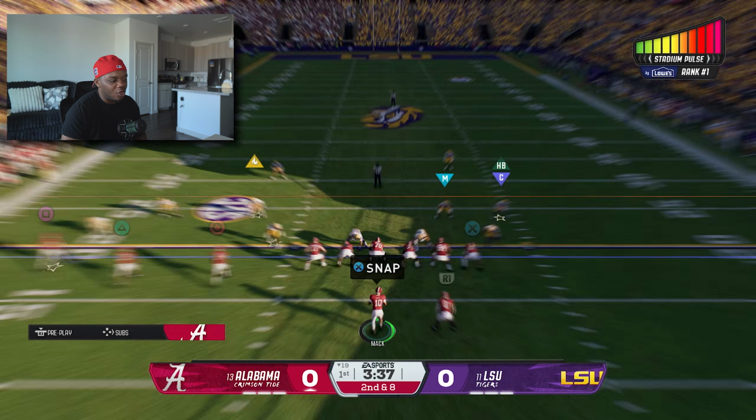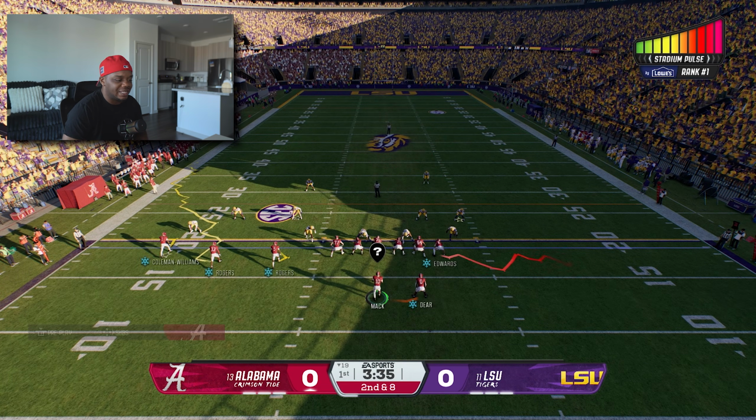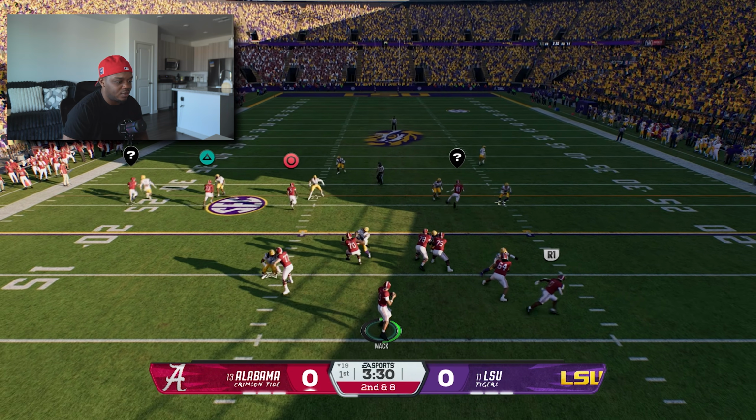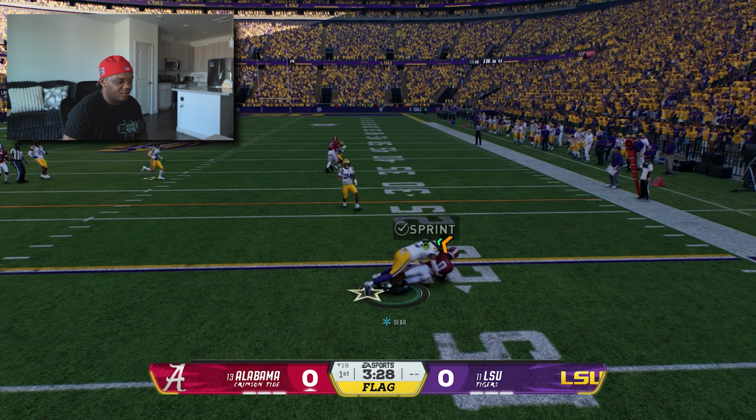Now, will it take off the stadium pulse? No, because I think that's built into the game. They should never take that off, right? Especially if this is something you guys wanted. It should never be something that's taken off from the game.